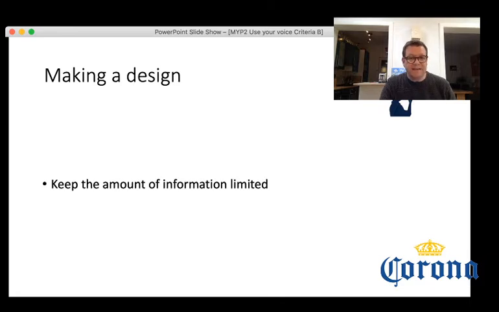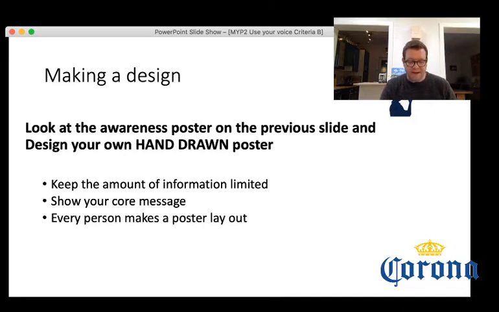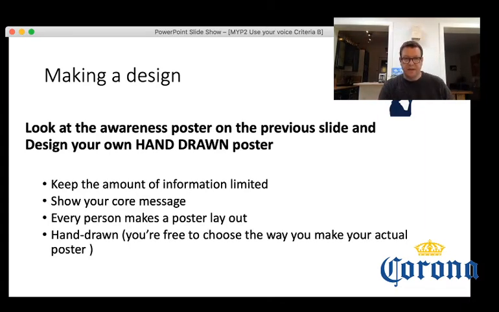So the key thing to making a design, you keep the information limited, and then get your awareness poster and design your own hand-drawn poster. So this is a time where we can, instead of using digital skills, just sketch out some ideas on paper so that you can use that. It should also have the message on your video. And for this design task, everybody makes a design. So if there's 2 people in your groups, you make 2 different designs for your poster. And again, it's hand-drawn. You're free to choose how you make your final poster, whether you make it digitally or if you make a hand-drawn one.